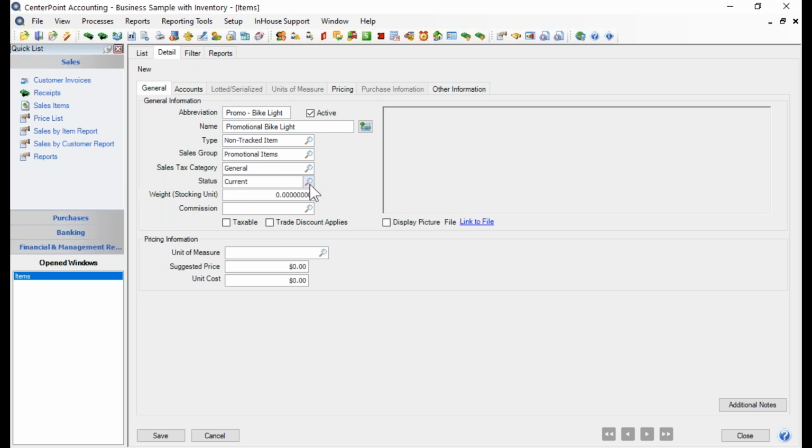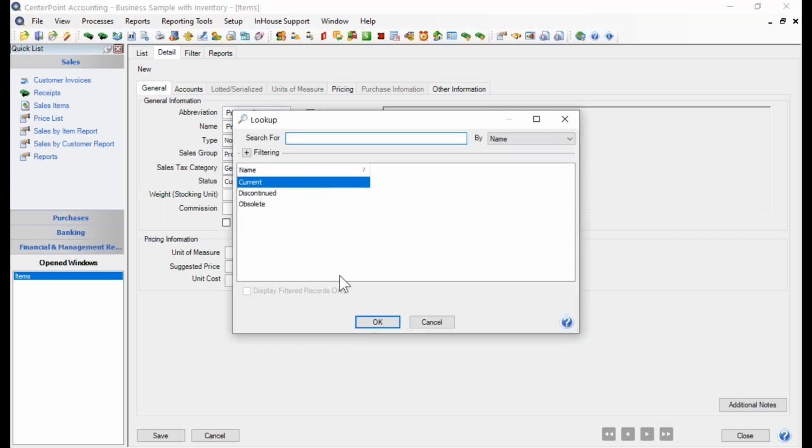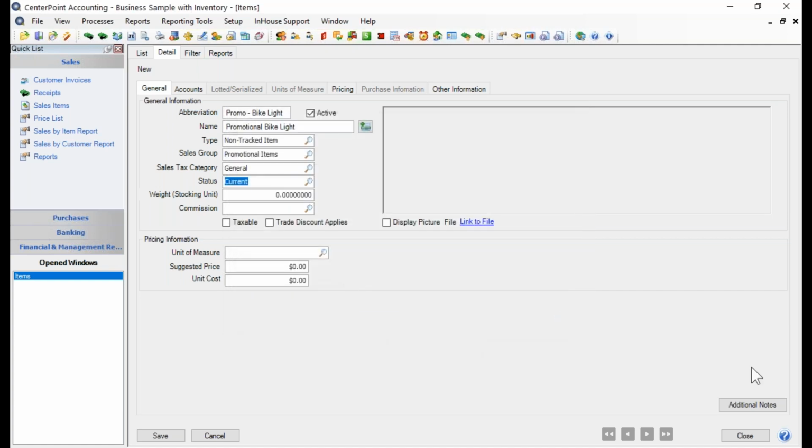Okay, we're going to choose whether or not this is a current, discontinued, or obsolete item. I'm just setting it up for the first time, so it is a current item for us. If we wanted to, for our packing slips, we can tell the system what the weighting stock unit of measure is, and ours is going to be 0.35 is going to be our weight stocking unit.